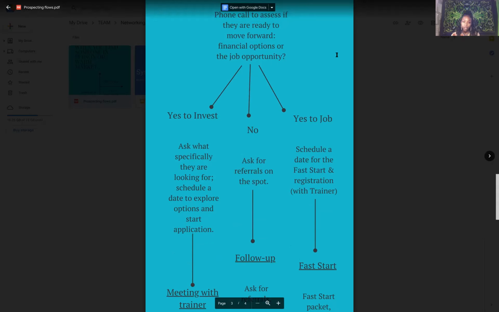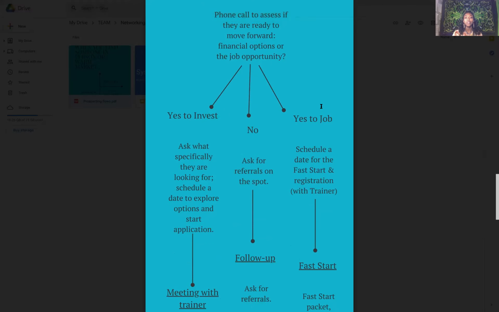If they say yes to the job opportunity, yes, I want to learn more about the job, yes, I'm interested in moving forward with the job, then you're going to schedule a date for the fast start presentation and registration. You're giving them the fast start registration information. And in most cases, as a beginner, this presentation is also done for you by your trainer. So you're just going to want to schedule a date for that.